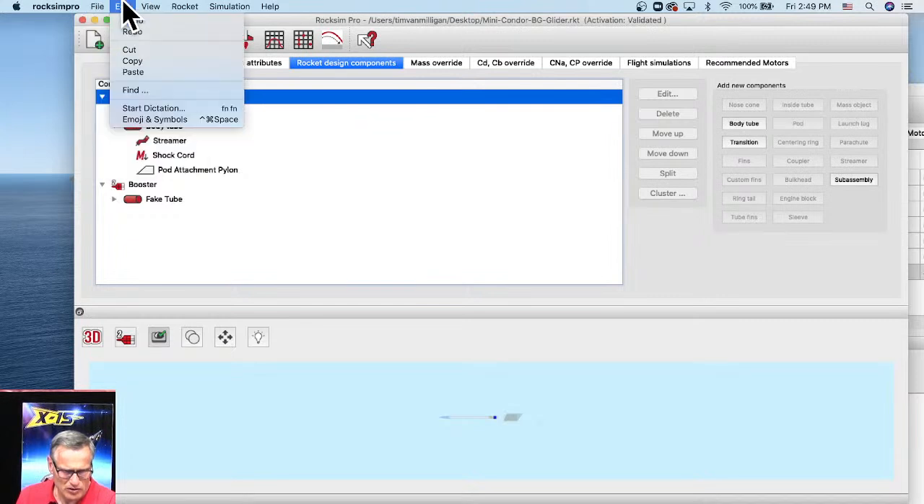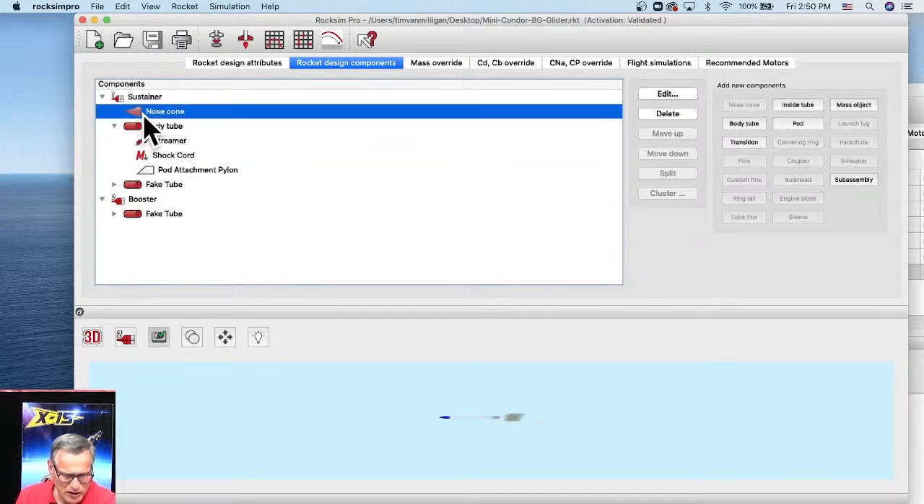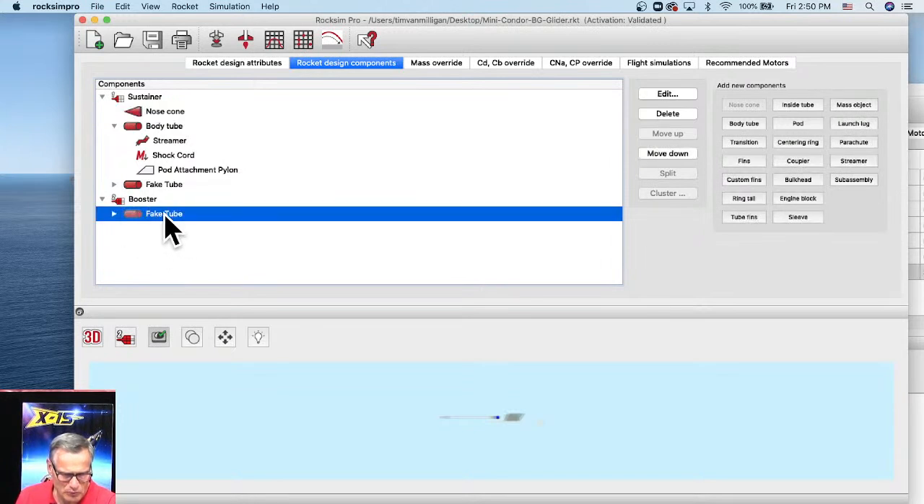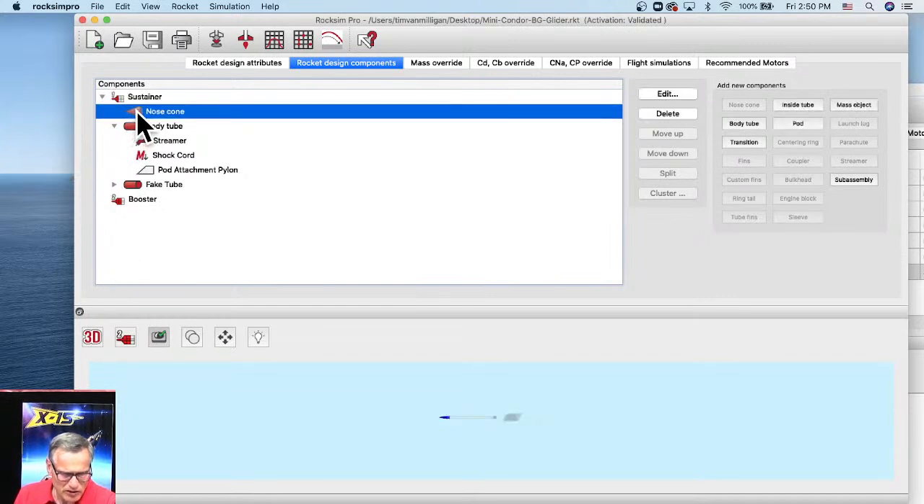File, edit, paste. Okay, so it did paste it right there. And then what I need to do is take this nose cone and paste it down here. So I'm going to take this glider and delete it, get rid of it. It's still showing right now because it's still right there. But now I'm going to take the pod and everything. The pod, if I just select the nose cone. No, I need to select more than that.